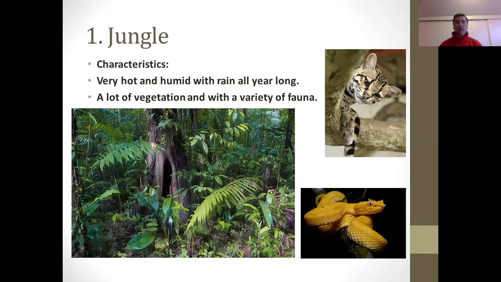Remember, the jungle is very hot and humid. When you are in the jungle, you feel your skin wet all the time. And it rains all year long. It rains in January, it can rain in summer, in winter. It's not like here, it's different. And because there is a lot of rain, there is a lot of vegetation. And because there is a lot of vegetation, there is a large variety of fauna, or animals.